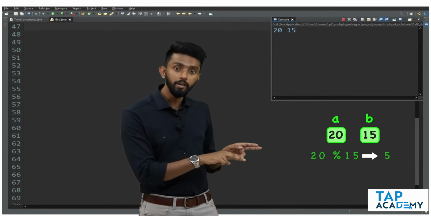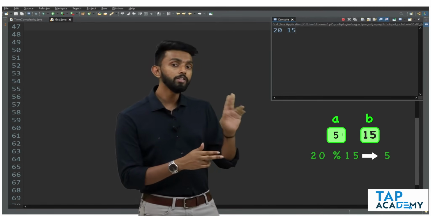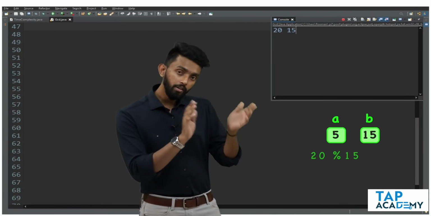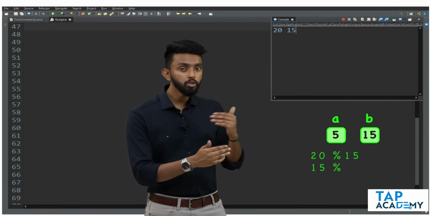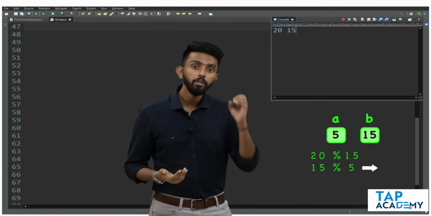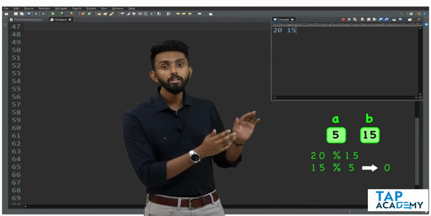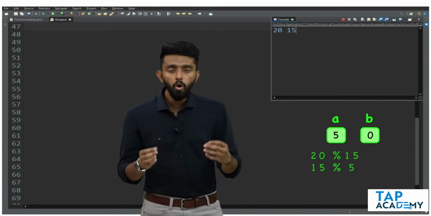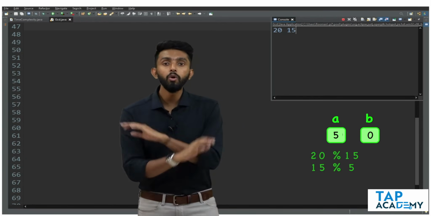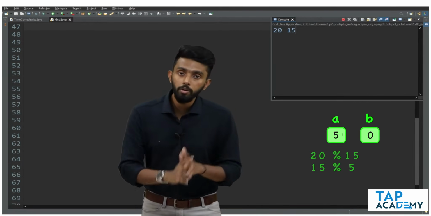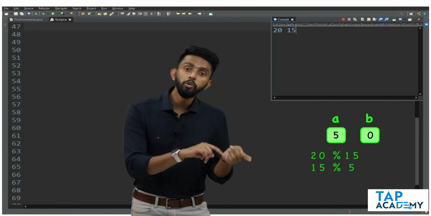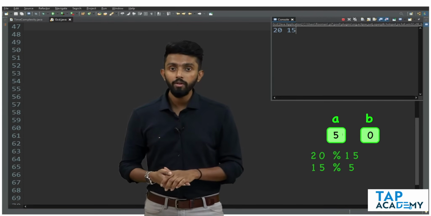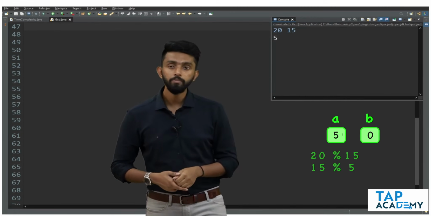Replace the larger number with the remainder. So 20 is replaced by 5. Now you have 5 and 15. Again, the larger number is 15, divided by the smaller number, which is 5, and find the remainder. The remainder is 0. Replace the larger number with this remainder. So 15 becomes 0. The moment one of the numbers becomes 0, stop. And the non-zero number will be your GCD. Look at that. The non-zero number is 5, and that is our GCD. Are you able to think?